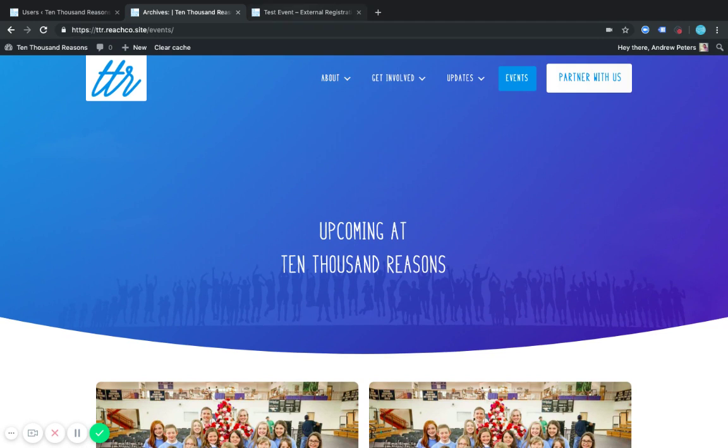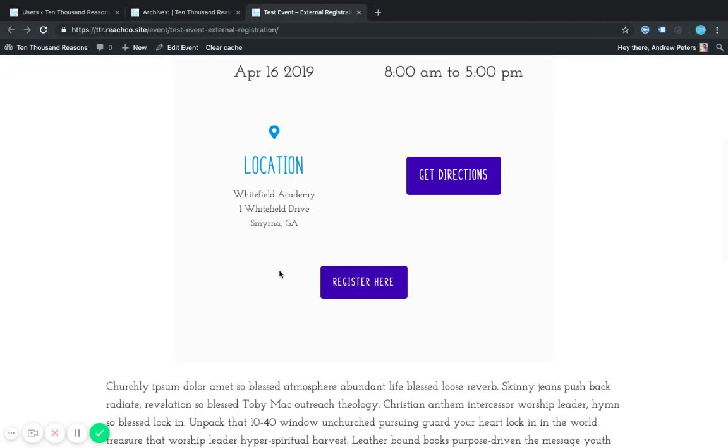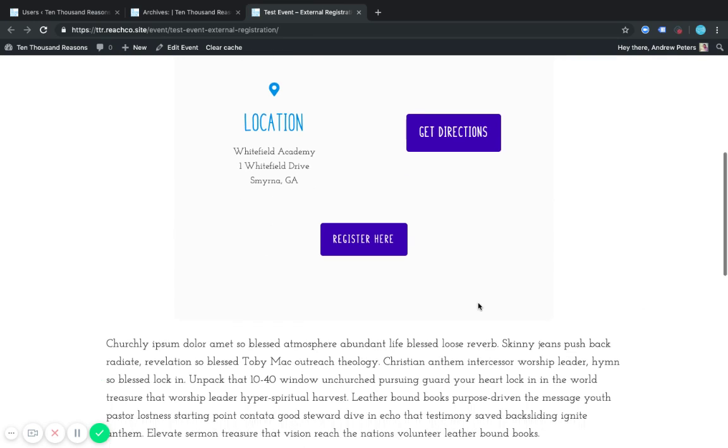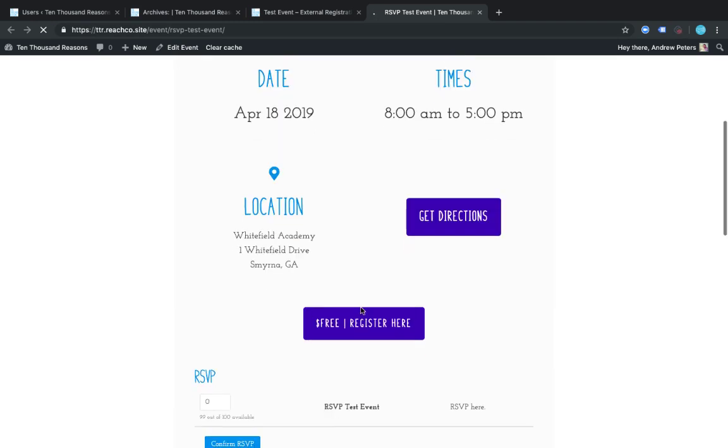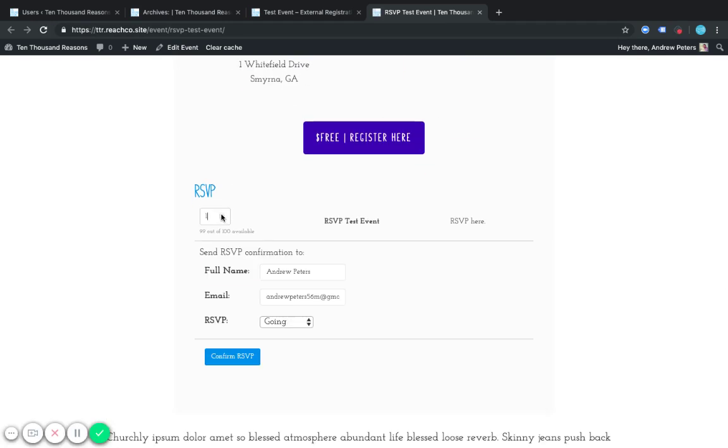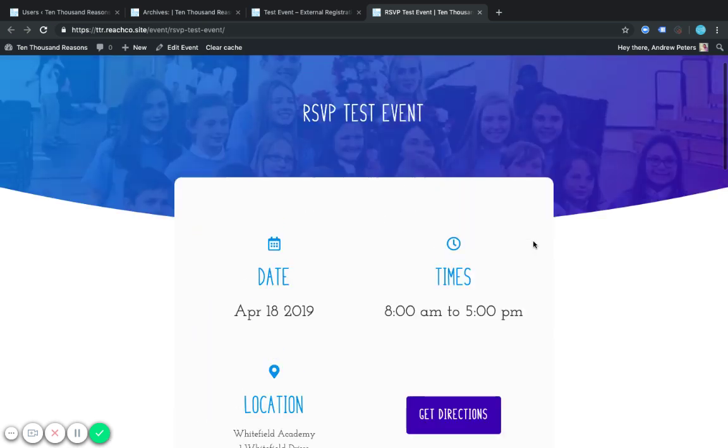And so to begin, let's go to the external registration. If you add a URL for registration, it will link out right here. This button will show up. And if you have one for RSVP, you can add the RSVP right here. And this is the confirmation stuff for the RSVP. They can add the number of guests that will be attending, and you can add a limit to how many people can RSVP there as well.